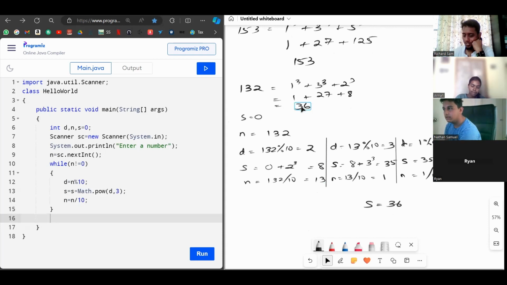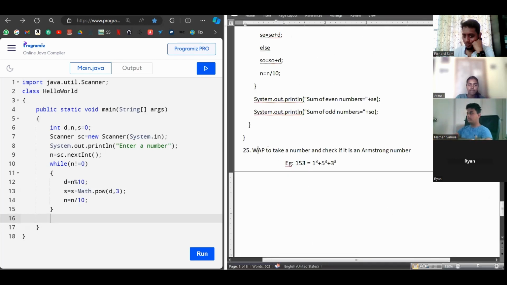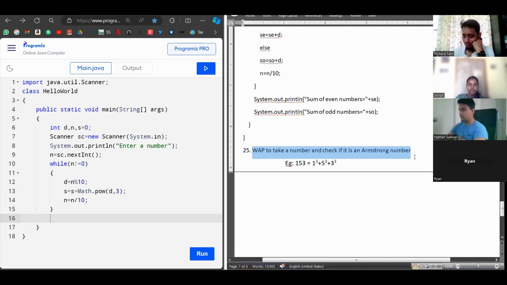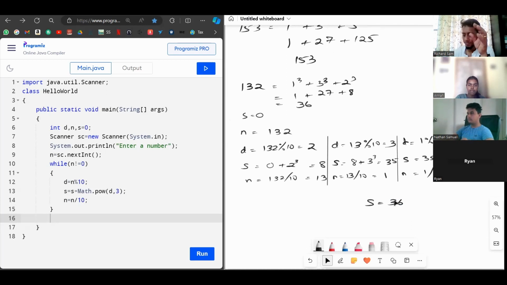What do we print? Do we print 36? We check if sum is equal to n1. Store the value of n in n1, correct, because then n becomes 0. See, the question is to check if the number is Armstrong. The question is not to print that 36. You have to check if it is Armstrong. And Armstrong means if this sum is equal to the original number. So is 36 equal to 132? No. So it's not an Armstrong number.